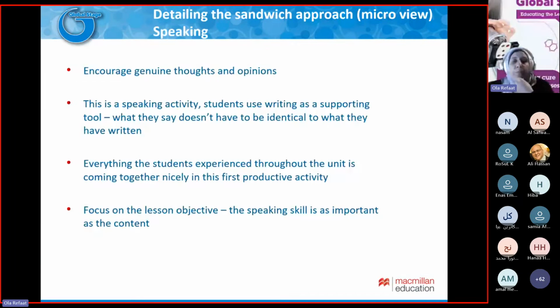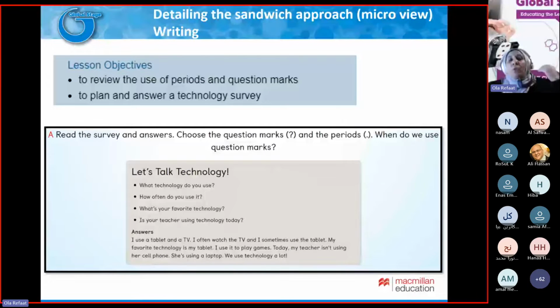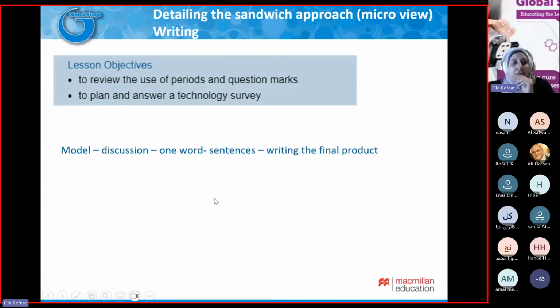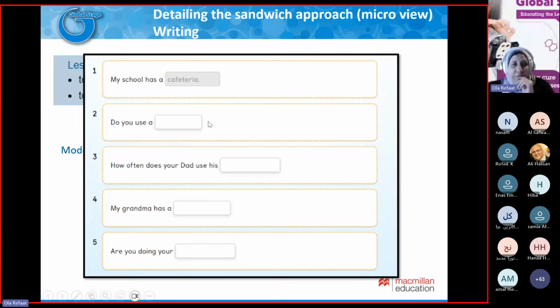Writing. Actually, everything that we have done so far, the grammar, the speaking, the thinking, the opinion forming, all of it pours into the writing. I'll show you here some slides that come together.